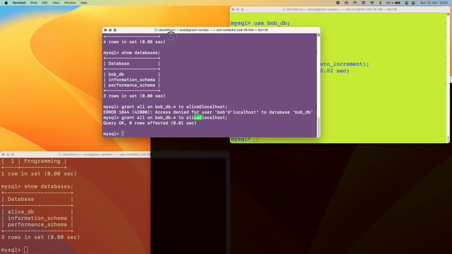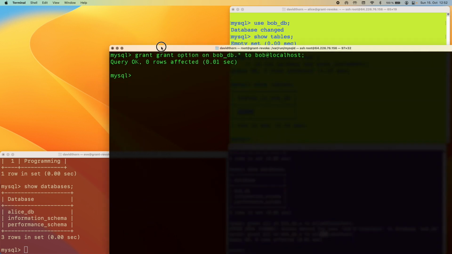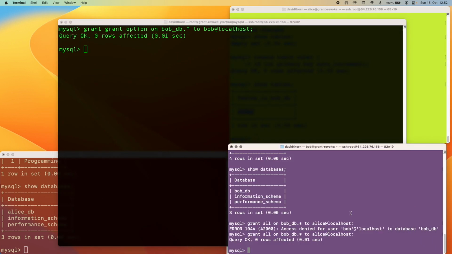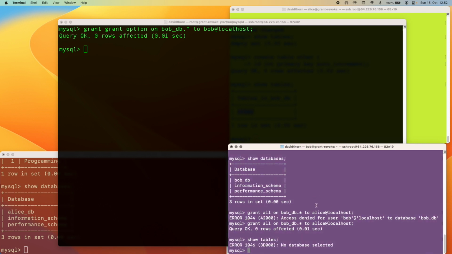And if we come back to Bob again, we can say show tables, and we just say use as well.